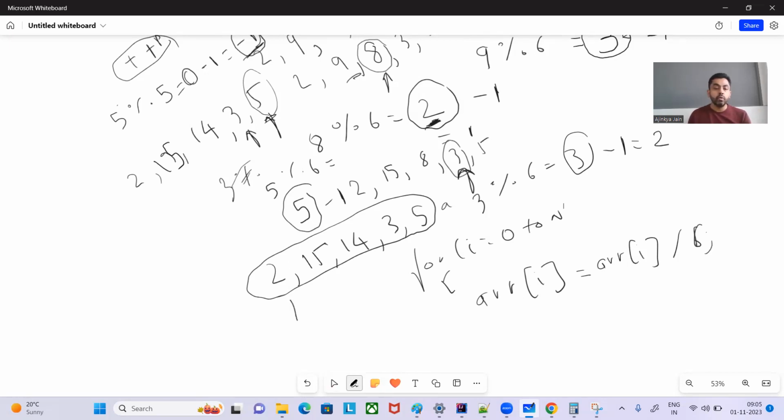So see quickly, 2 divided by 6 will give you 0 only, right? Then 15 divided by 6, 6 2s are 12, right? So division will give you 2. 14 divided by 6, again it will give you 2, right? 3 divided by 6, it will give you 0. And here, sorry, 5 plus 6, I forgot this. So it will be 11, right? So 11 divided by 6 will give you 1. So this is our output.